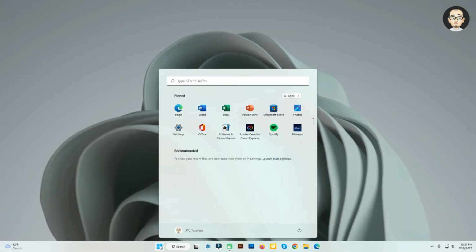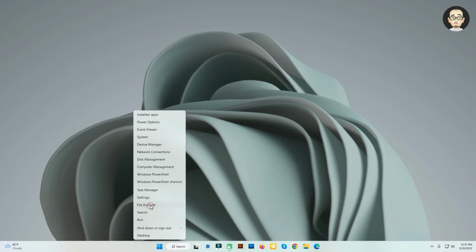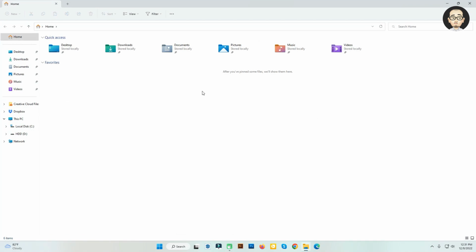Now, let's check. Noticed, the recommended file is already turned off and no files are showing up, as well as the recently opened file.